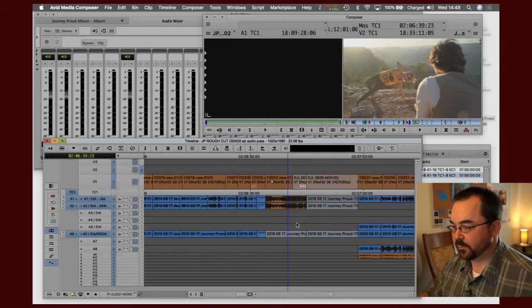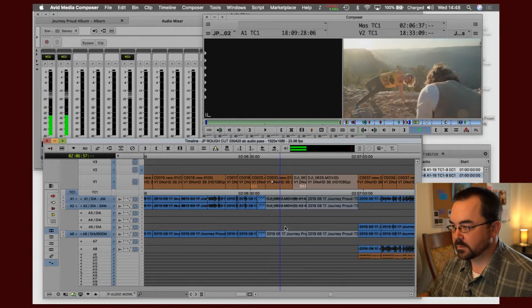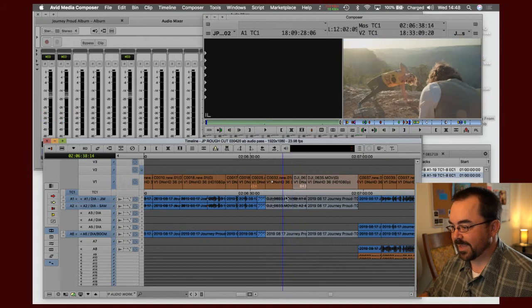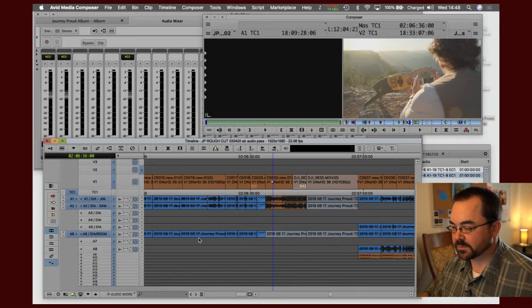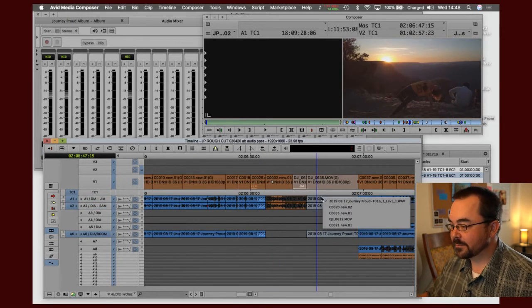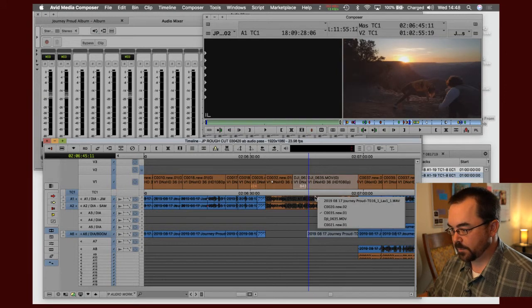Let me see if I was rolling the Osmo. Doesn't look like it. Well, yeah, it is. But I can't hear. So I'm going to leave it on the A7. Even though there's some wind in there, like I said, we're going to ADR it all later. Same with this. Well, let me hear what the DJI sounds like.